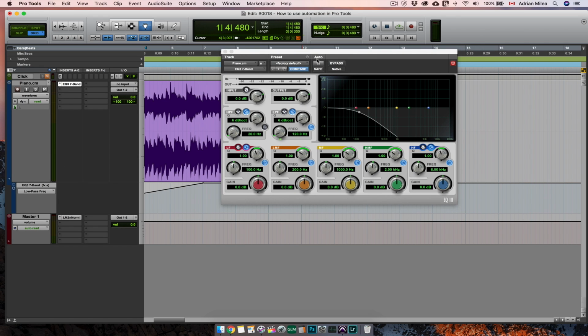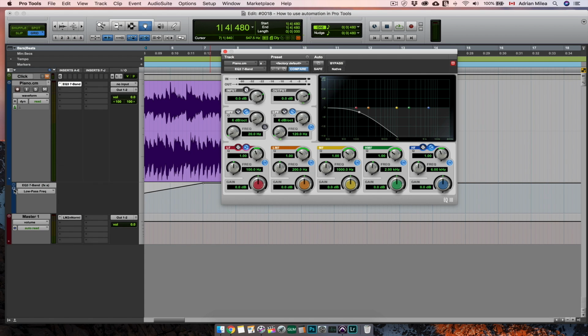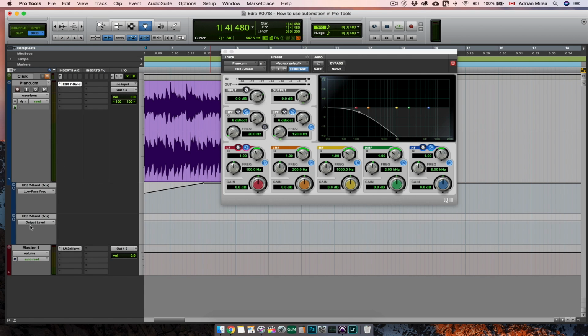Go to Auto, and let's say you want to automate the output level of the plugin. Add it. Hit OK. Hit the plus sign here. You'll have the output level right here to automate. It's that simple.